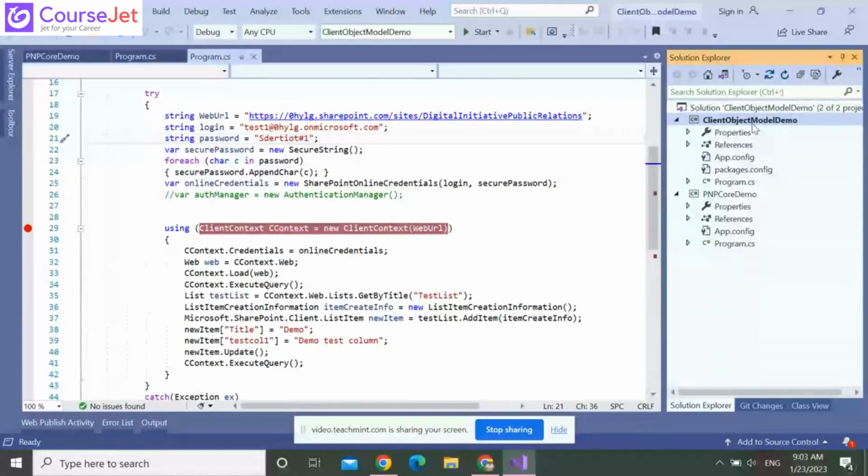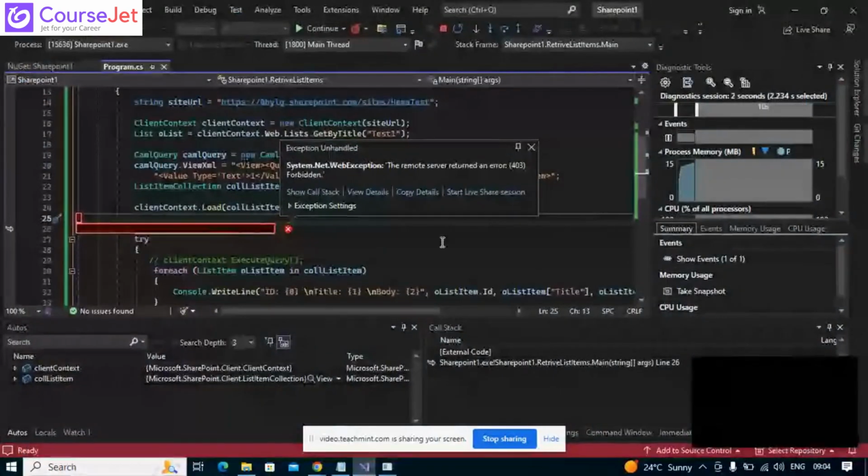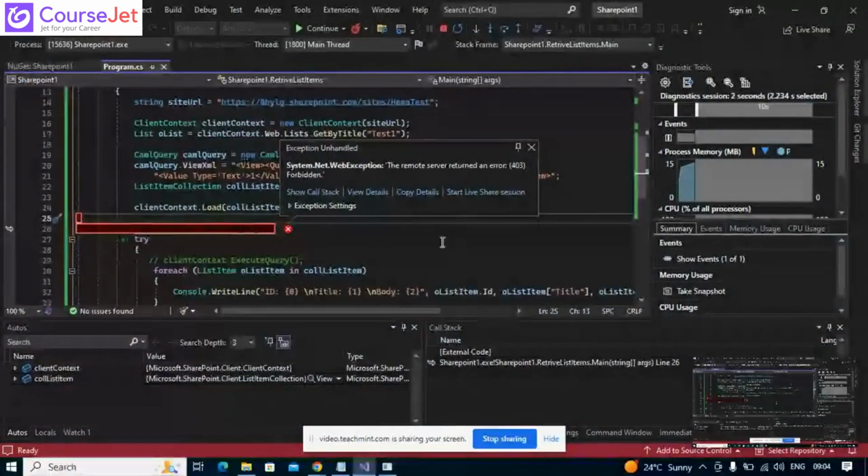So there is no option to share screen from your end. No. Can you see it? Yes, I'm able to. The remote server returned error or not.